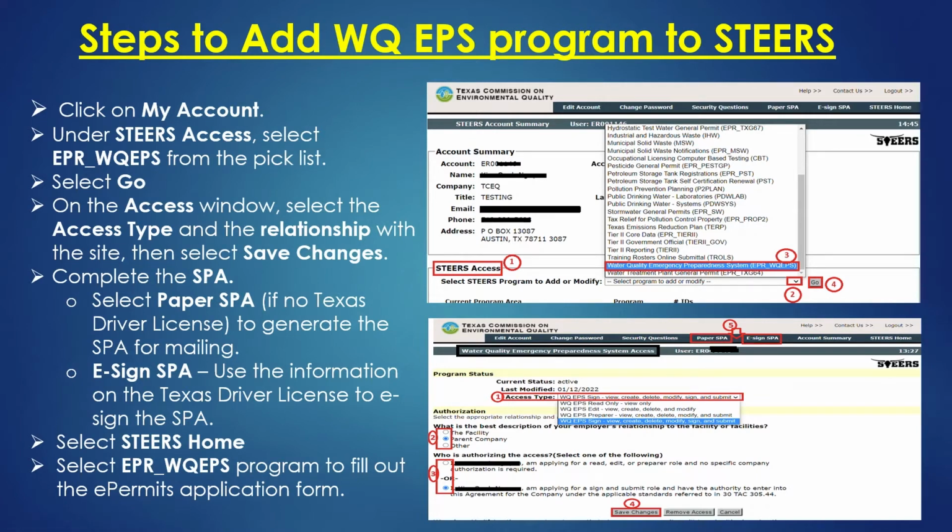Note that an e-sign SPA can only be used if you have a Texas driver's license. Otherwise, a paper SPA must be completed and submitted according to the directions in STEERS. After the user selects or clicks on the Water Quality Emergency Preparedness System, the WQEPS Activities window will appear.